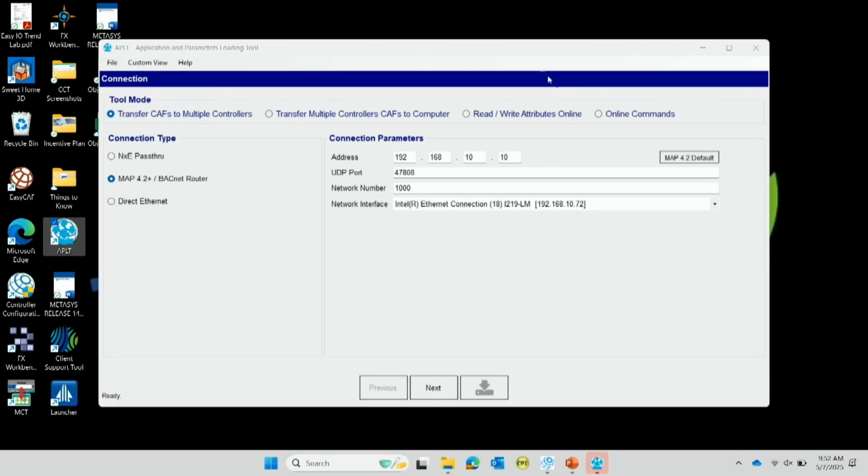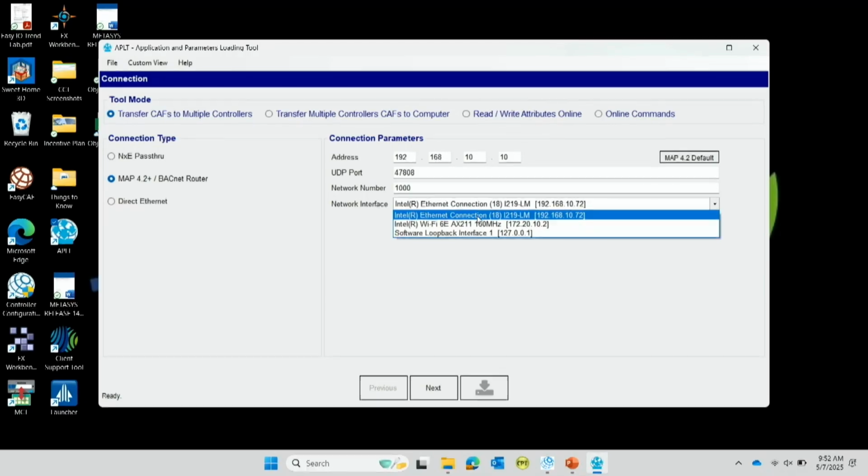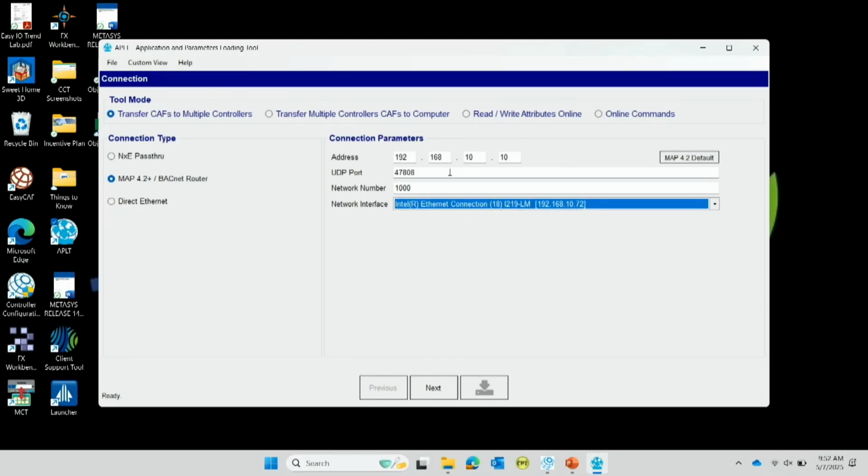So again, for anybody who's familiar with CCT, this is when you first open APLT, you'll see, I got click happy, I got a few instances open. There's different connection types. Same way you would connect to any of your controllers in CCT. You have connection types on the left side. For me, I like to tunnel through the JACE. I just find it way easier. So I'll specify my JACE, my network number that I'm connecting to, and then there's the different operations.